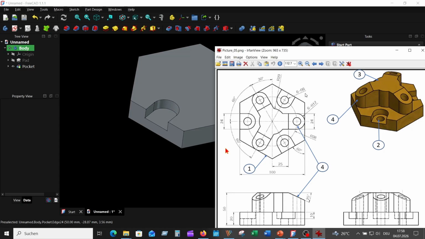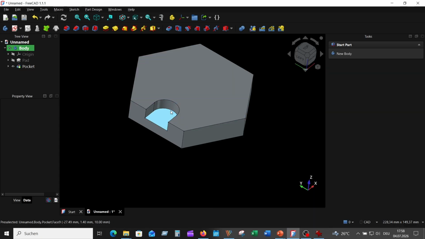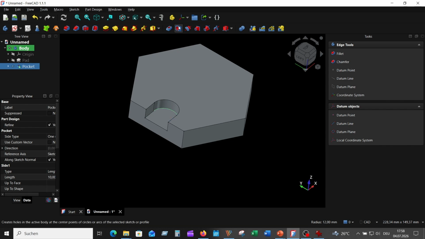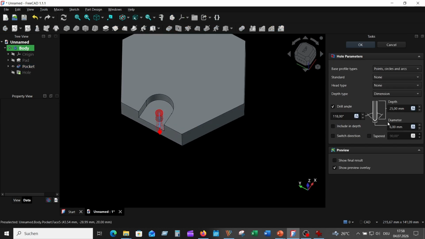Next, we create the hole with a radius of 6 millimeters. Select the curved edge and then activate the Hole tool. In this dialog window, set the depth to 10 millimeters and the diameter to 12 millimeters.